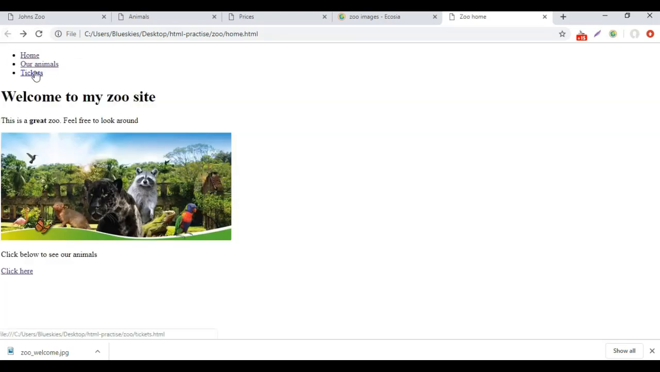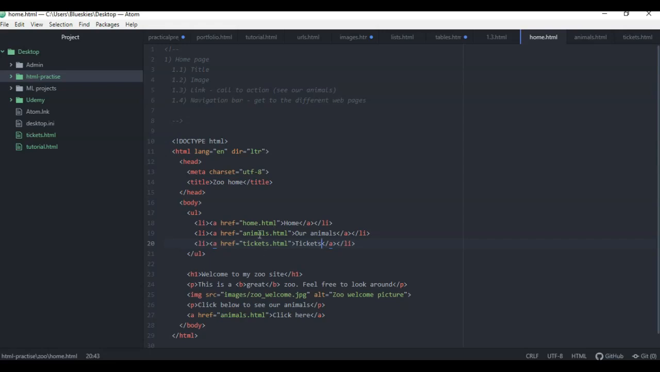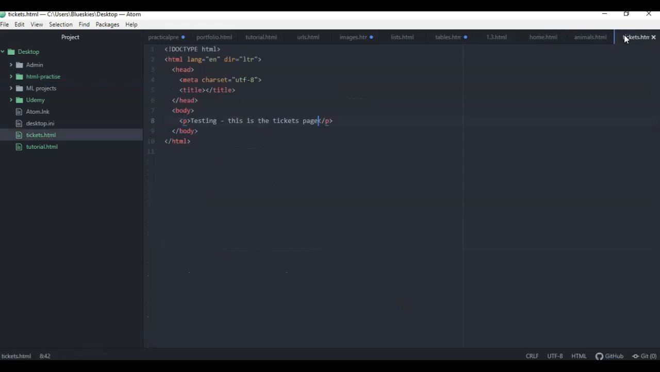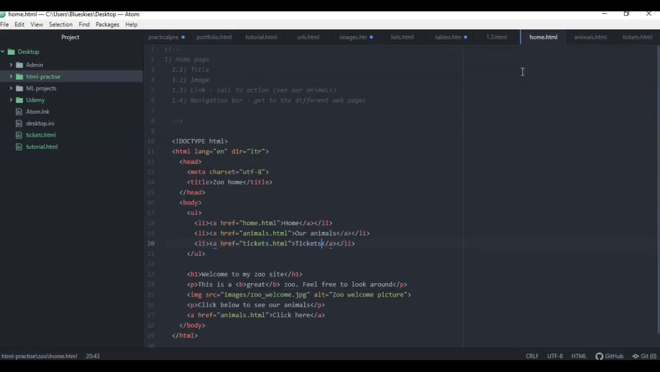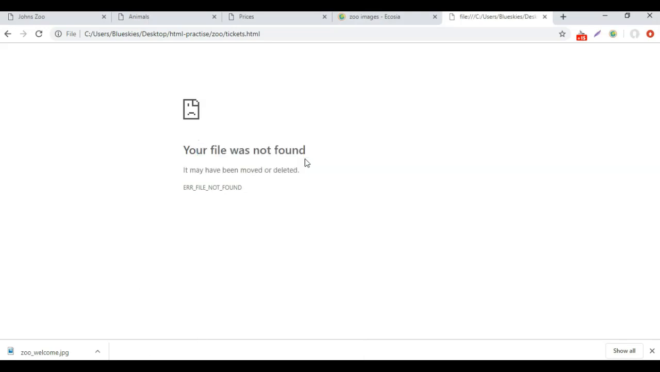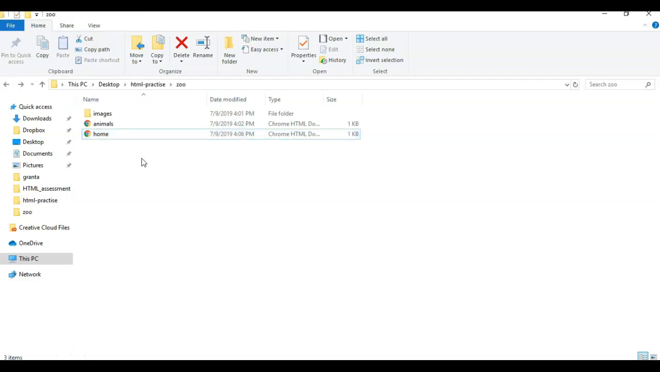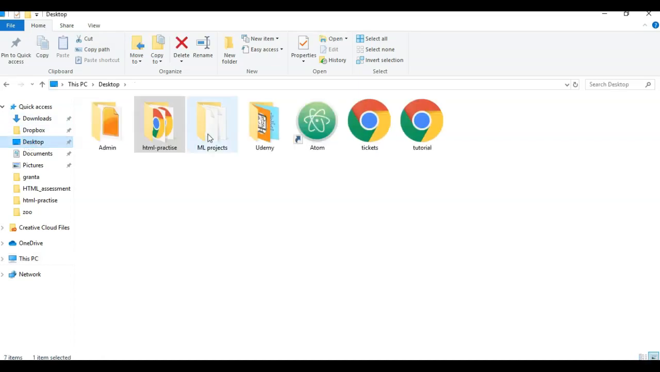takes us to the animals, tickets, takes us to tickets.html. So there's probably some kind of mistype. Tickets.html, tickets.html. What I'm guessing is going on here is because if we look at the browser, I'm quite sure this is the problem, your file was not found. I'm assuming what I've done is this is looking for zoo/tickets.html. I think by mistake I saved it to the desktop. Let's have a look. Yes, so we don't have that file in here. So let's check out on home, did I save tickets?